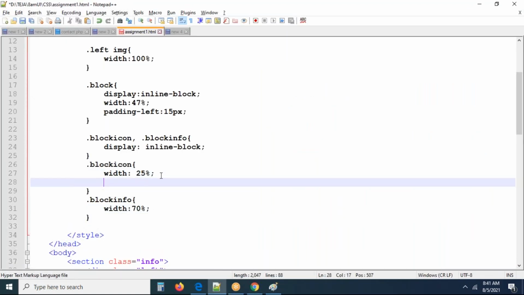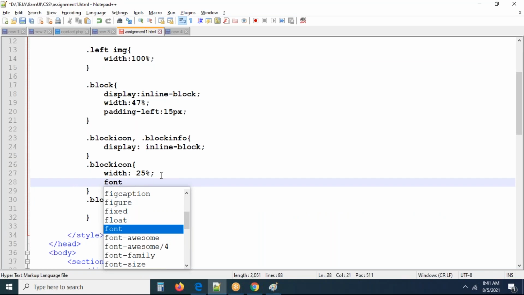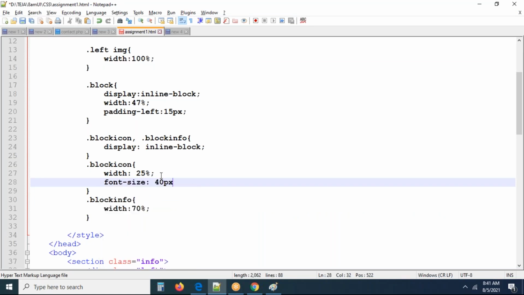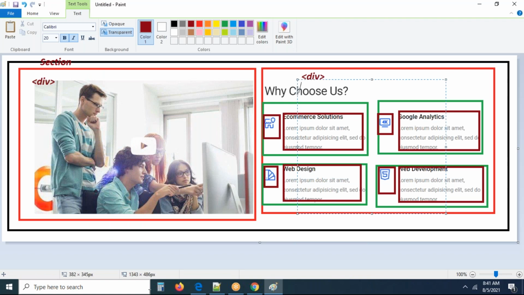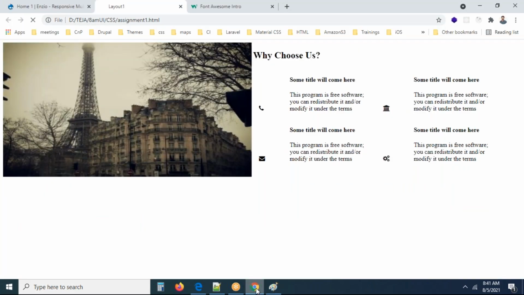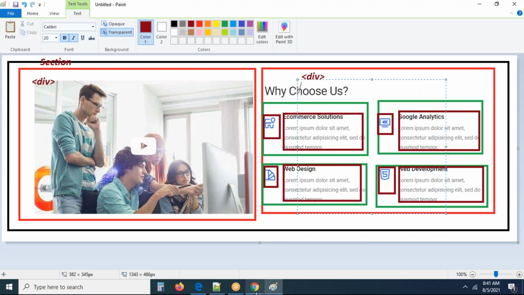Let me do one thing. Let me write some font size for the icon. We can write font size, guys. Here I'm writing 40 pixels font size. Can you see the icon getting increased? The size of the icon is increasing. Very nice. So the color of the icon is, what is the color?